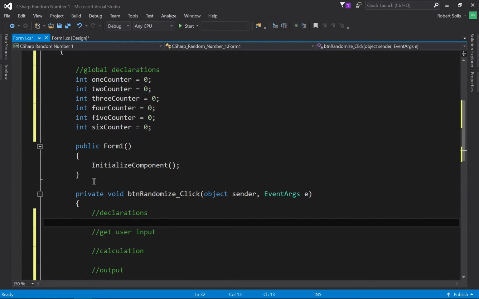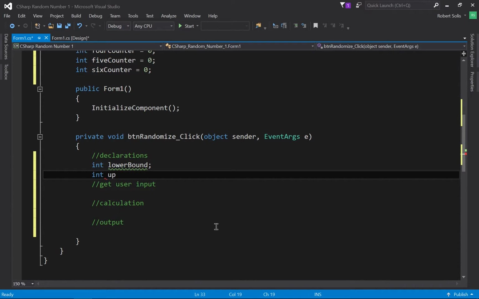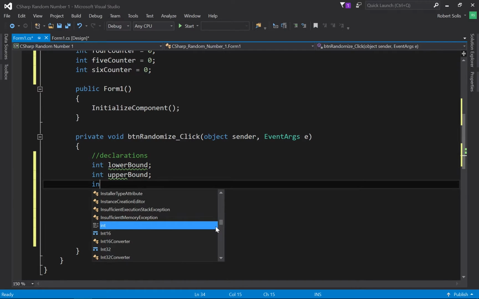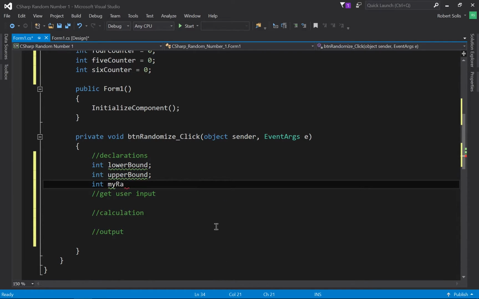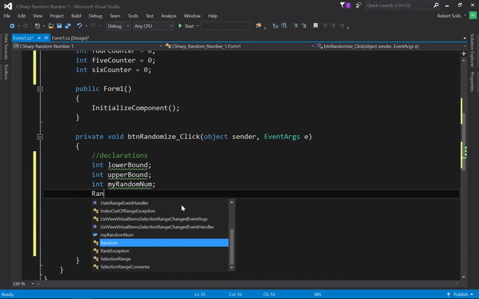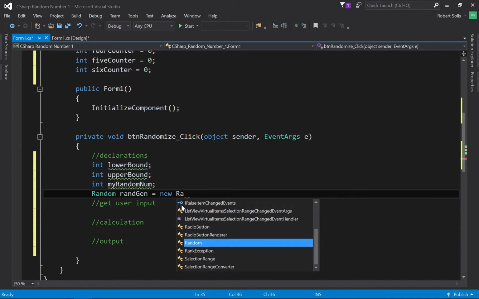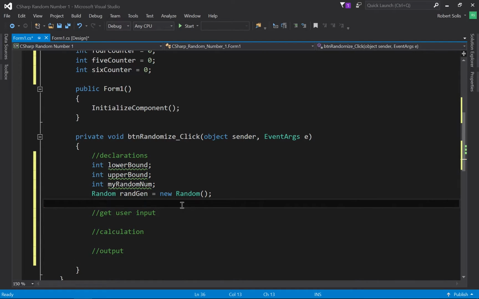Okay, so back to our discussion about generating random numbers. And so first what I'll do is I'll create an integer called lower bound. I'll create another integer called upper bound. And then I'm going to create another integer called my random number, which is a random number that is created based on the lower and upper bound. In order for me to do that, I'm going to type in the word random with a capital R. I'm going to create a random generator, which I'll just simply abbreviate like this, randgen, random generator. Type in the word new, and then once again type in the word random with an open and closed parentheses, semicolon.